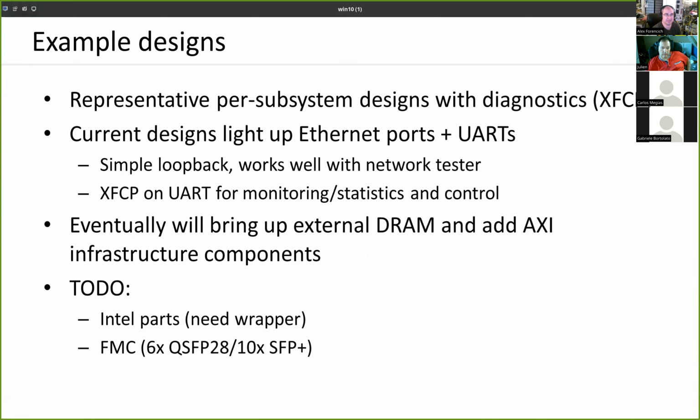And all the example designs that have a serial port also have XFCP for monitoring and statistics and things like that. Although the big to-do item there is getting the Python code organized and integrated into the repository. I haven't had time to sit down and figure out how that needs to work. But I'll get that squared away hopefully soon.